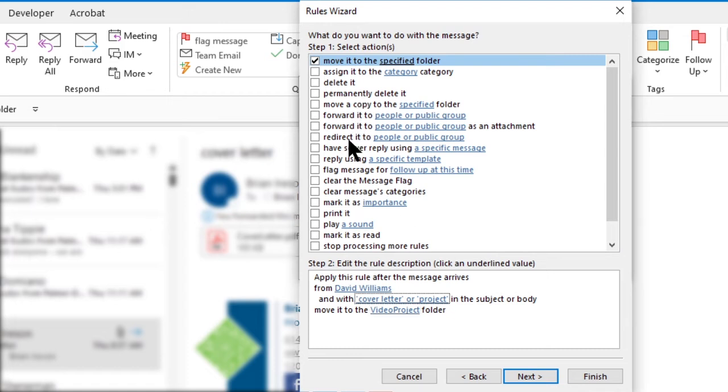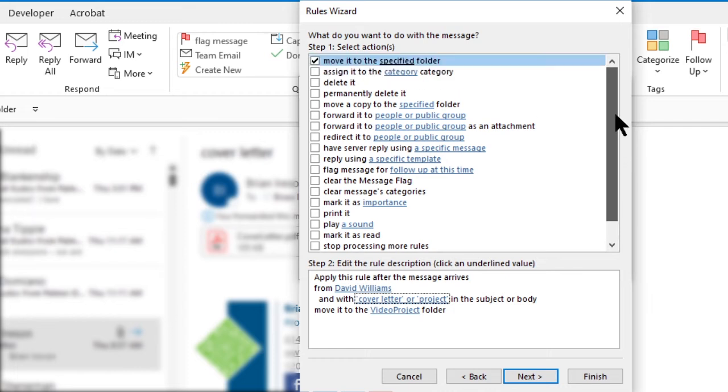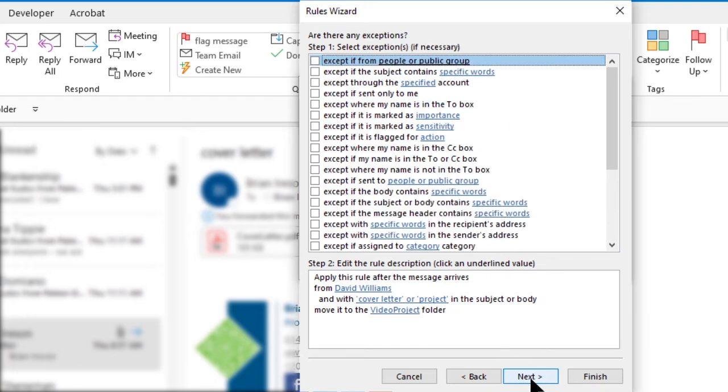You could choose to forward these messages to specific people, groups, move them to different folders. You have, again, quite a few options that you can go back and look through. With this step now completed, I'm going to go ahead and tap Next once again, and I'm going to define if there are any exceptions to this rule.